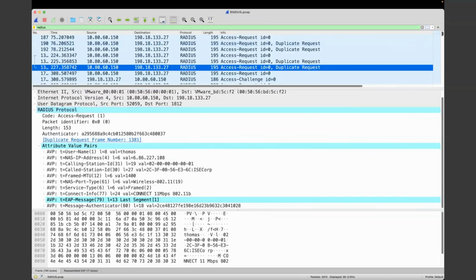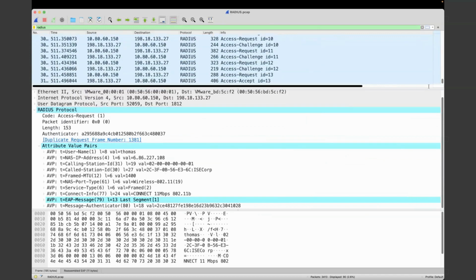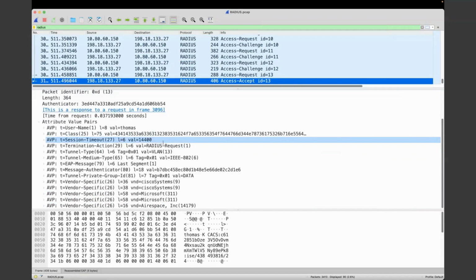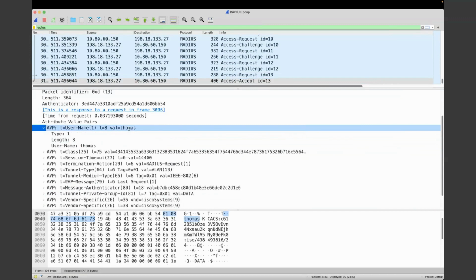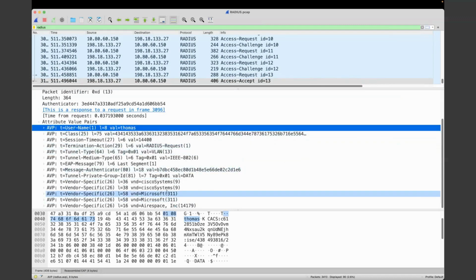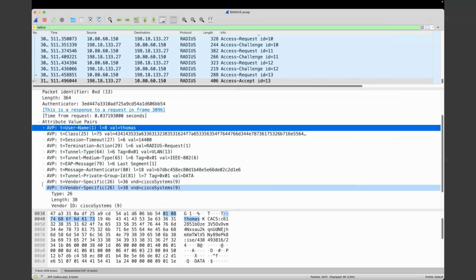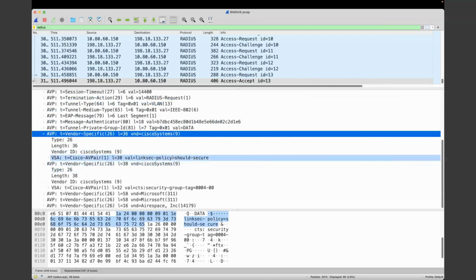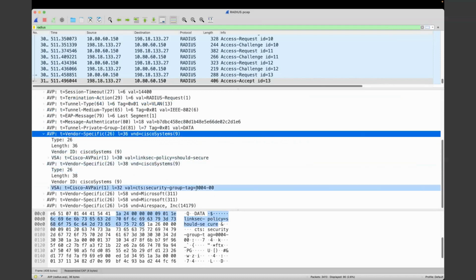And if I go all the way down and I look at the access accept, I just want to show you the response coming back from ISE to our AP. It's got an access accept. And if you look here, you can see it's for Thomas. And these are those vendor specific attributes that we configured. So I'll just open up some of those and hopefully you can see them. So there's that MACsec link should secure, the security group tag, things like that.